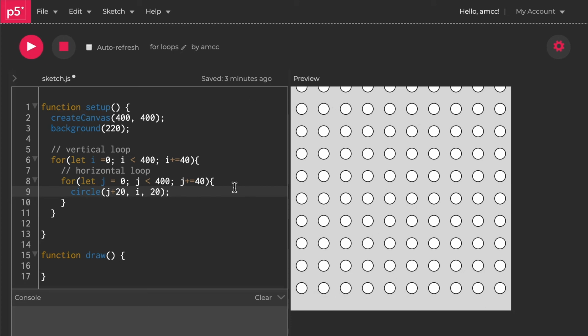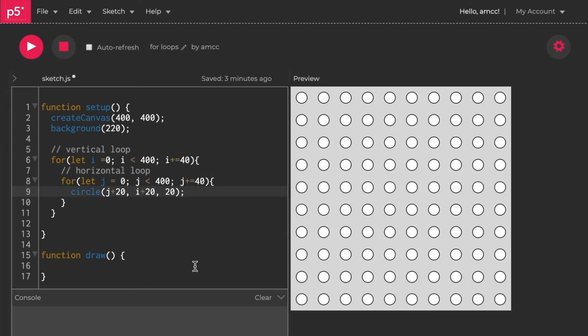So what's happening? Well, first of all, let's fix a thing. So you see how they're stuck to the top there. I'm going to add 20, so we're always adding 20 onto that I position. Now I could have switched those I and J's around actually, that might have made more sense, but it doesn't really matter.